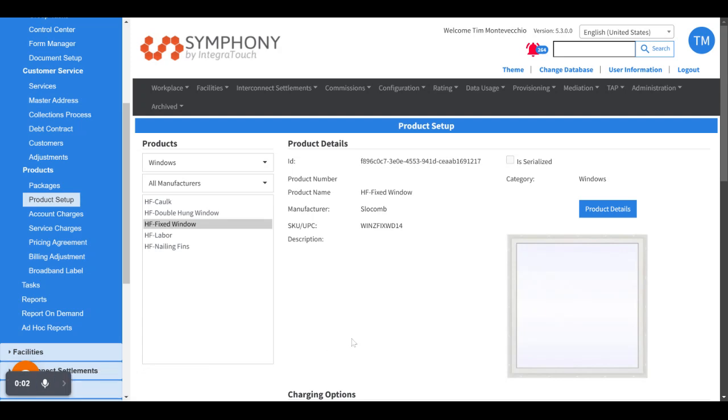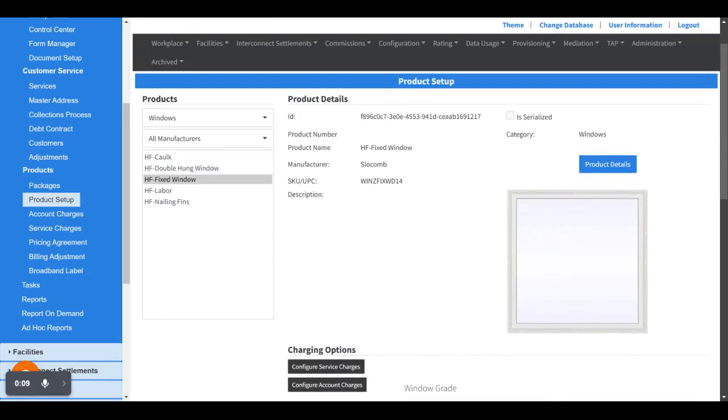Hey there, this is Alex with IntegriTouch, and I'm here to show you guys a quick demo of how we can do a configure price quote through our Symphony OSS BSS solution. So let's go ahead and jump right in.